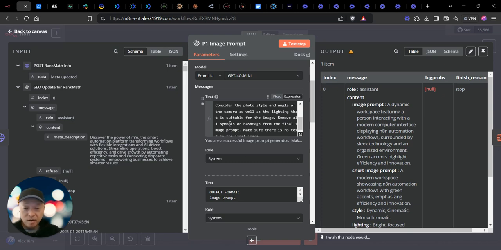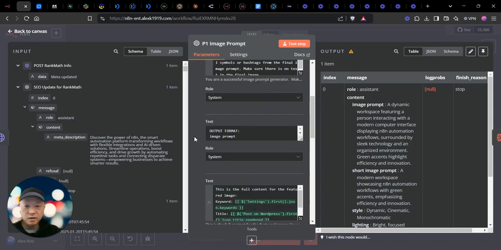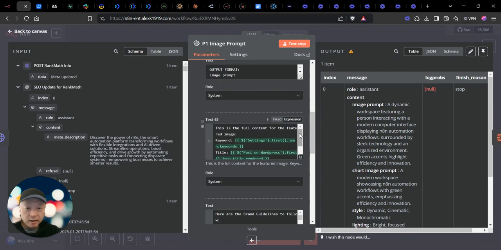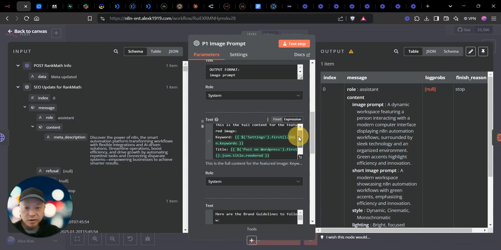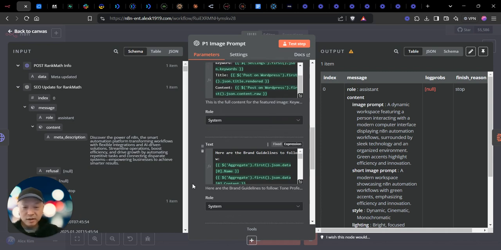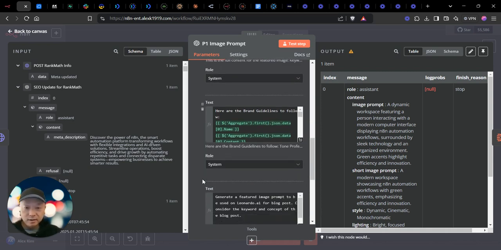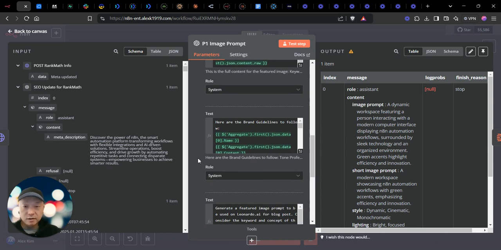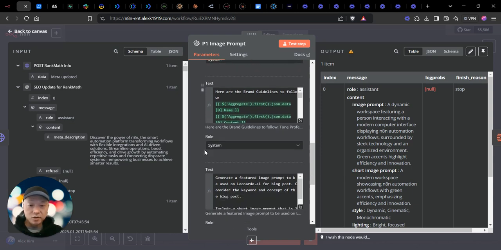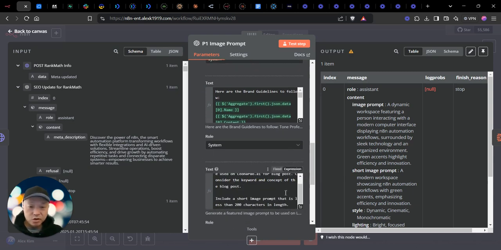So now let's jump into the featured image portion of this workflow. Here we're going to trigger OpenAI once again. In this case, we're going to use the mini model, and we've got some prompts here telling it that you are a successful image prompt generator. We're making sure that we stay on brand, and consider the photo style and camera angles.